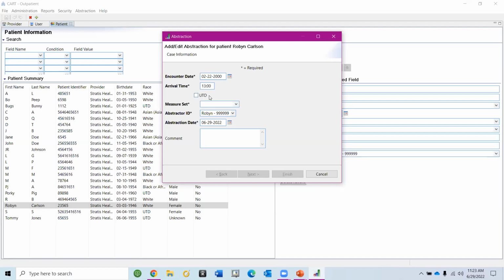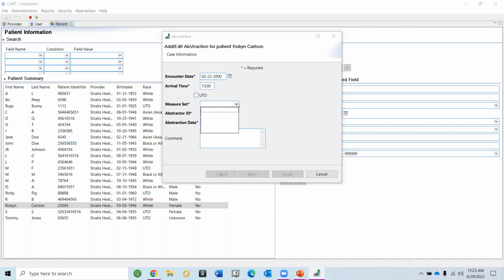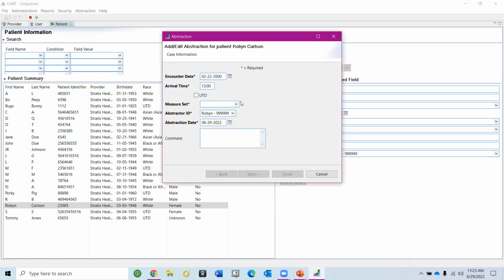And this would be unable to determine, if there was some chance you couldn't determine the arrival time. That's the UTD there, unable to determine. Measure set is okay. Okay, not supposed to be blank. Oh, I know what, that was on purpose. It's blank because I entered an encounter date that is incorrect. I was on the phone with Evercore and hit 0 and it rang 2.